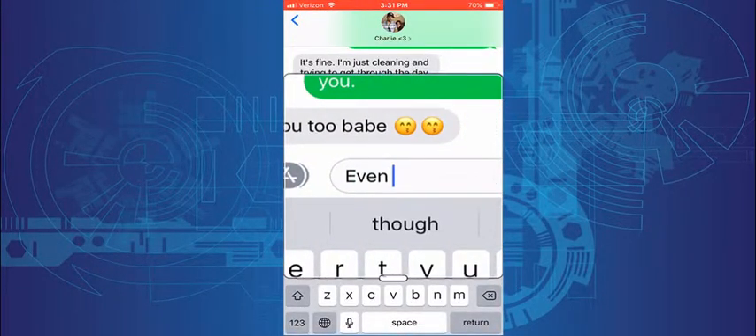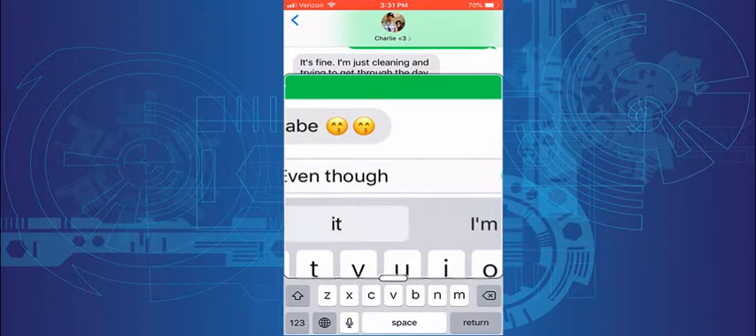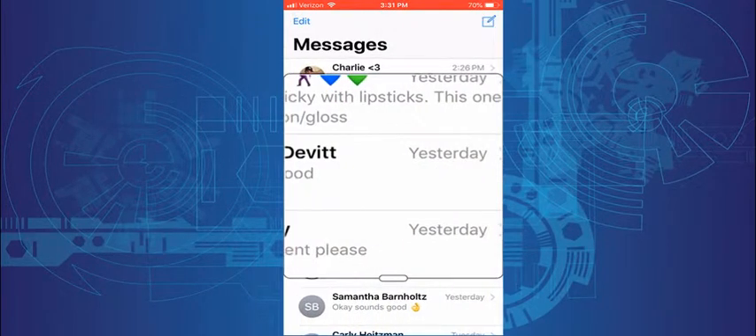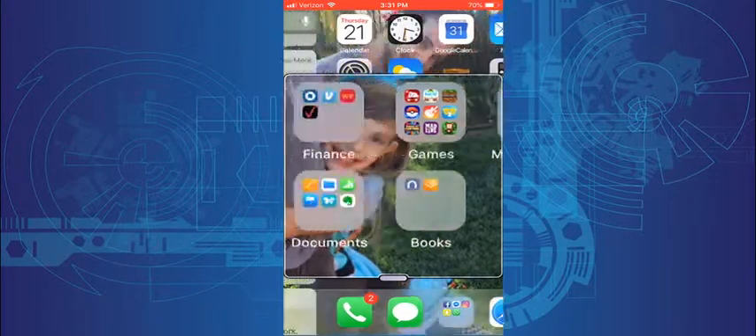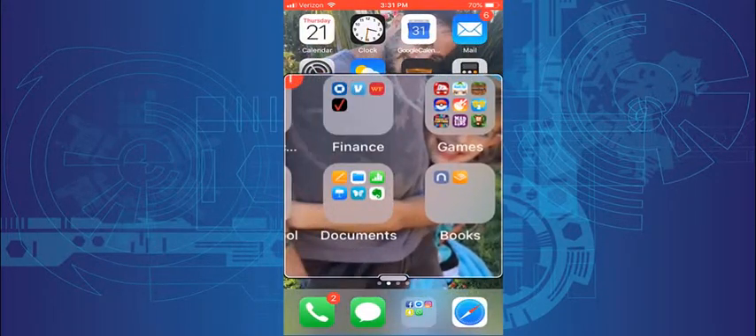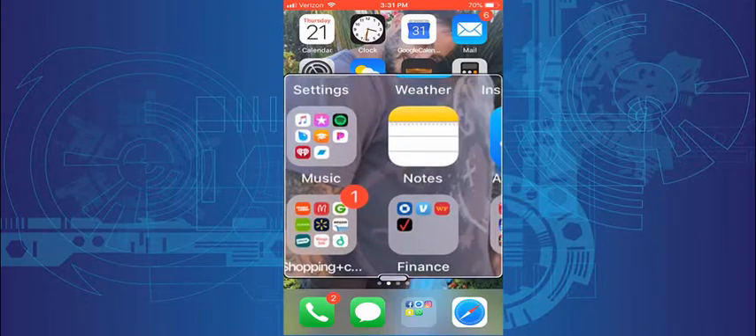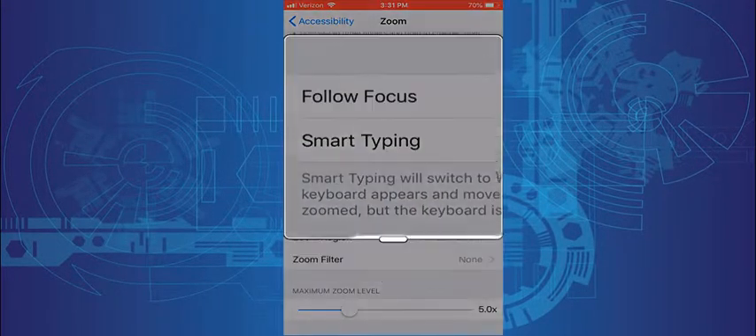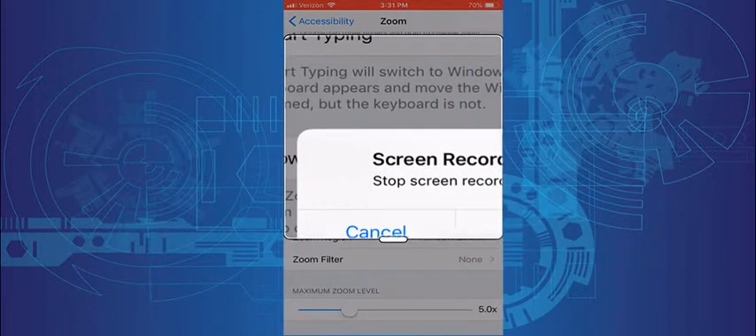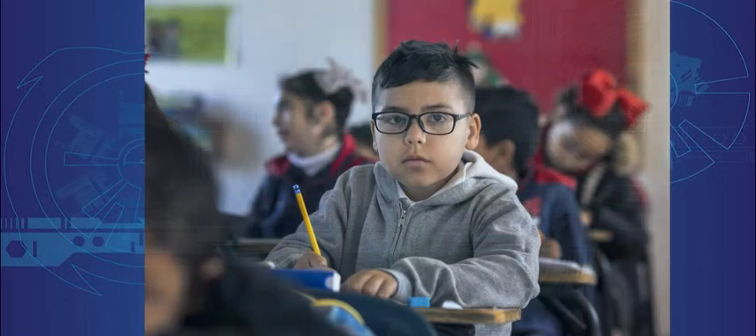The text feature, anytime the Zoom finds a text box, it will automatically go to the text box so that you don't have to search for it. It's called Smart Typing. And then I'm going to find Settings again and turn it off. And again, in the classroom, you would use Zoom for a student who has trouble seeing small print.